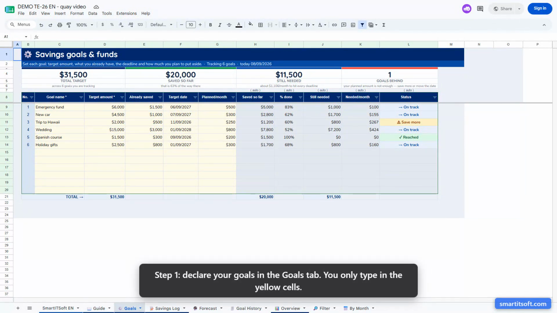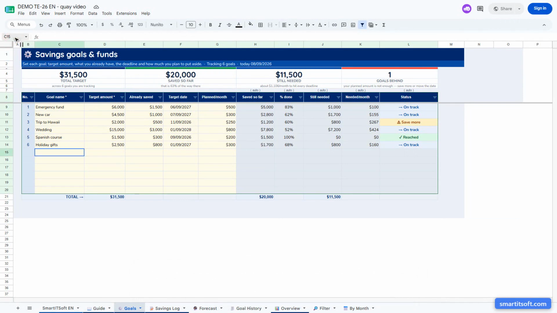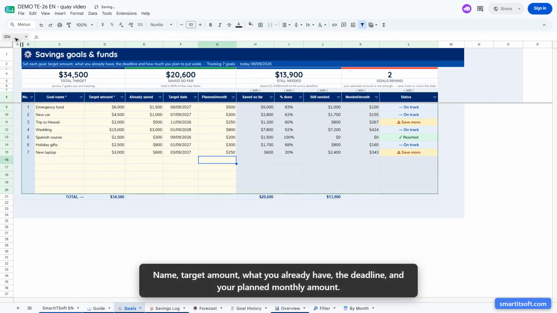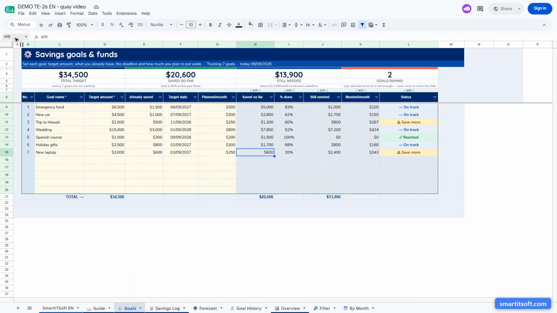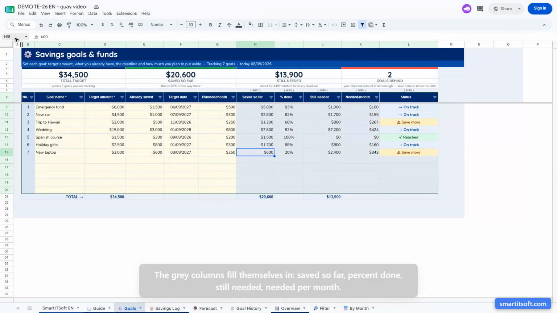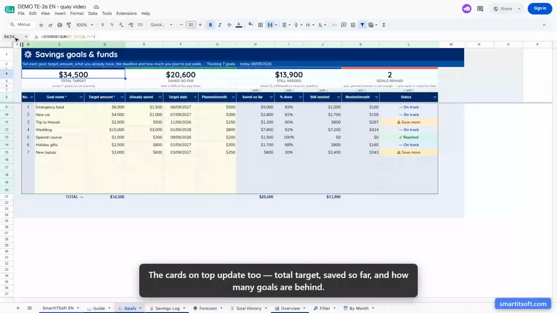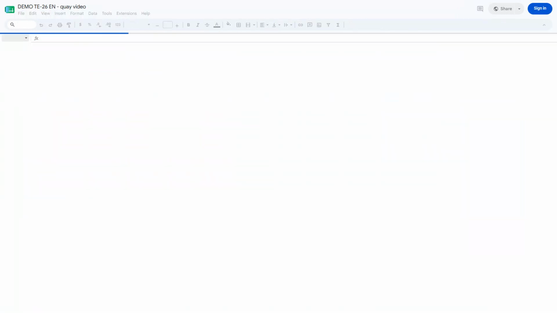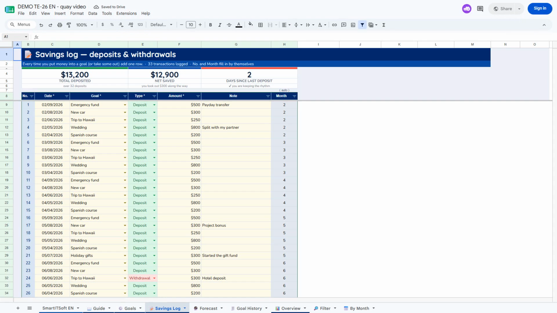Step 1. Declare your goals in the Goals tab. You only ever type in the yellow cells. The name, the target amount, what you already have, the deadline, and how much you plan to set aside each month. The gray columns fill themselves in. Saved so far, % done, still needed, and how much you need per month. The cards along the top update too. Total target, saved so far, and how many goals are falling behind.